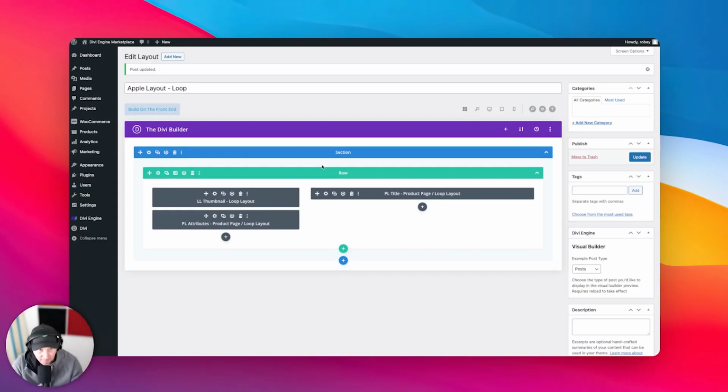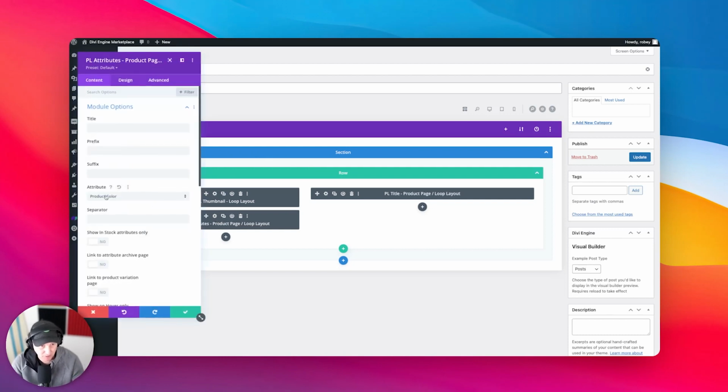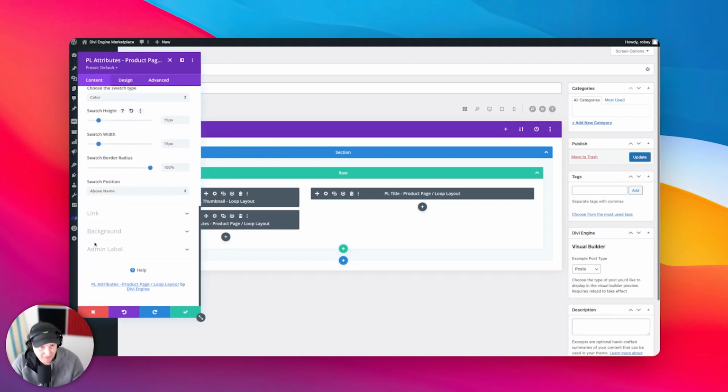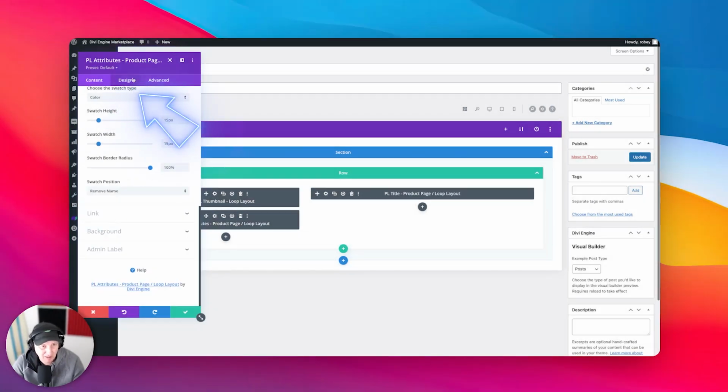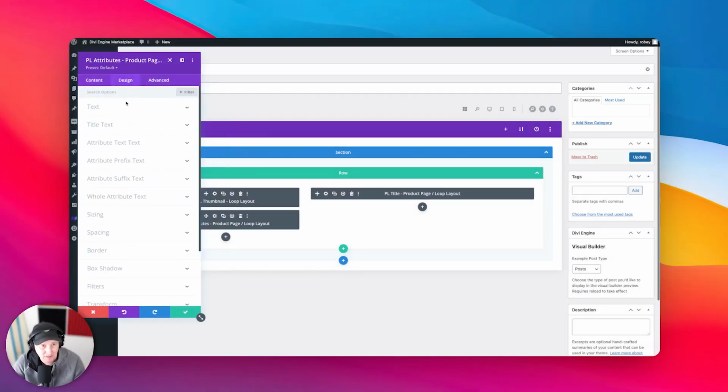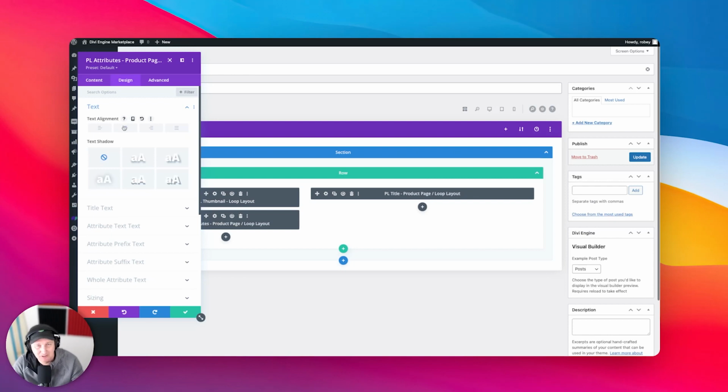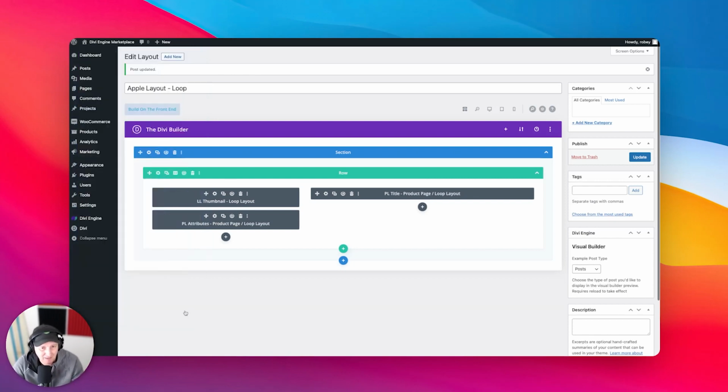Okay, so tightening things up, we're going to go back to the attributes module, and where we decide where we want the swatch position to be, we're just going to remove the name because I don't like that, and Apple didn't do that. So let's not do that. And next up, to center this, we're going to go to the design tab. We'll go to text and just center it because essentially that's part of a text entity on the page there, and we'll save that up.